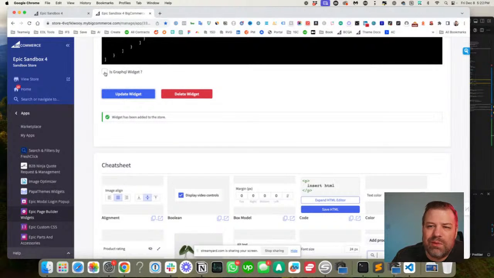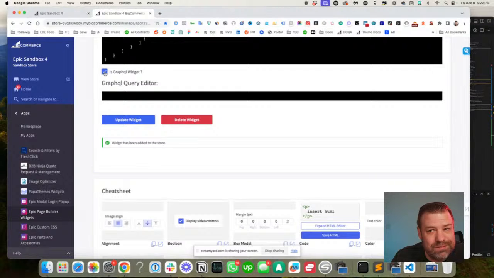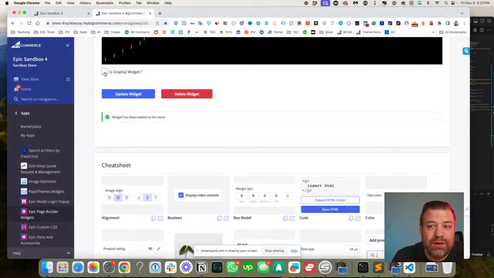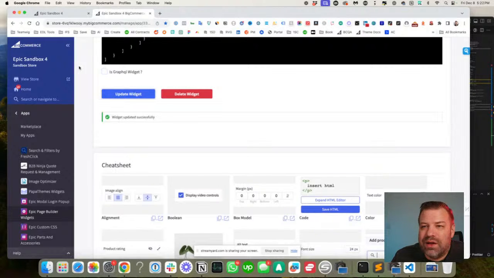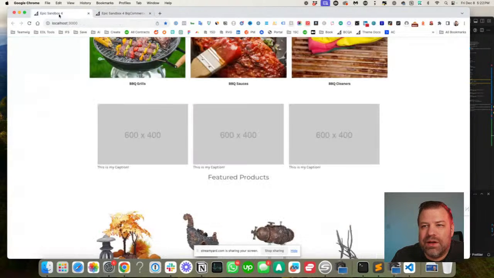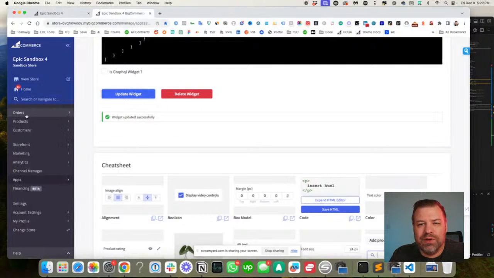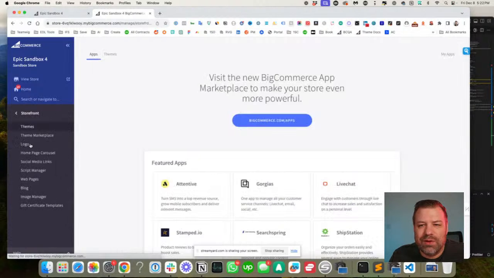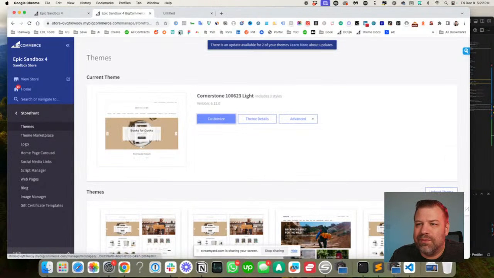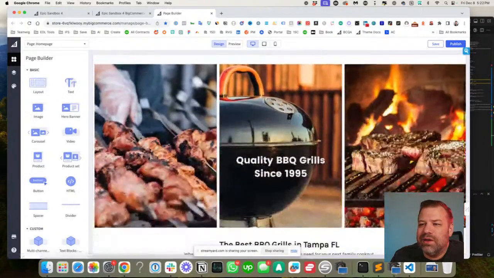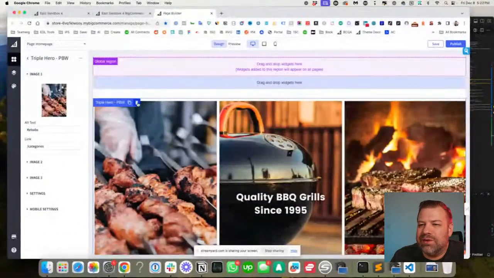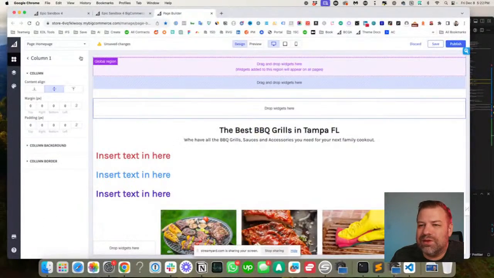This isn't a GraphQL widget that we're building today, so I'm not going to open this. But if you were going to build a GraphQL widget, hint, hint, you can do GraphQL with our widgets app. That'll be in a future video. So I did click update. Let's go ahead and look at it on the store to see what it looks like already. So I'm going to just go into the customizer. I'm going to discard this. In fact, I'm going to delete that so we don't have to keep staring at it.